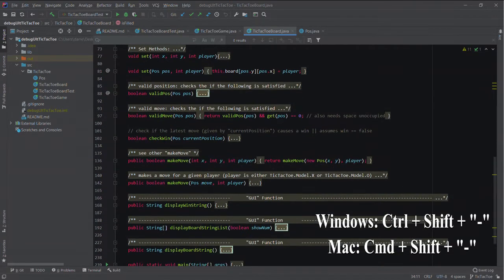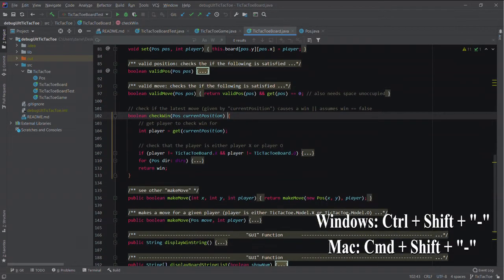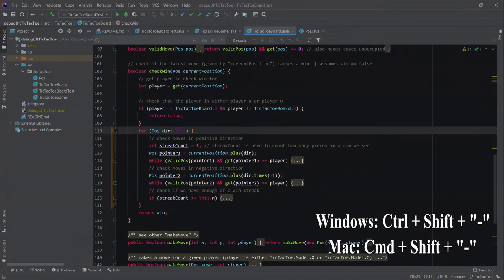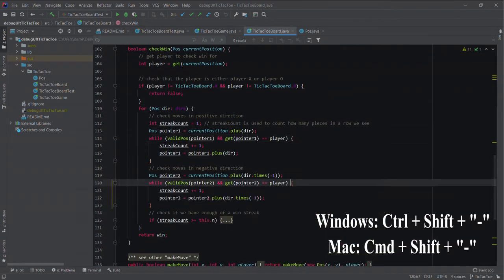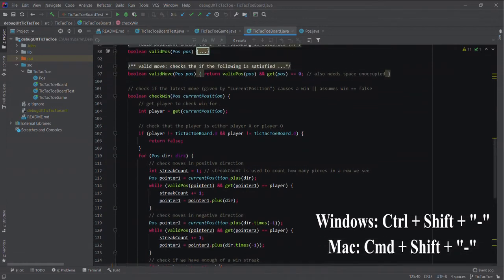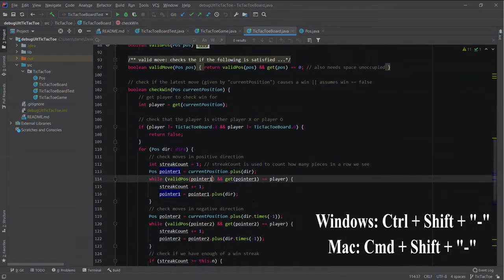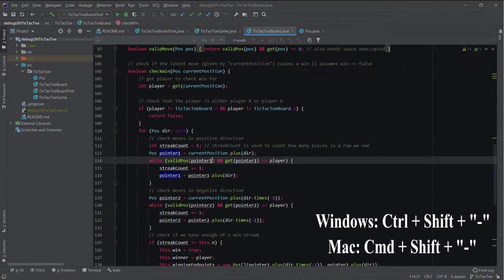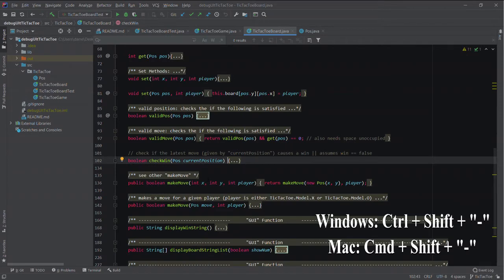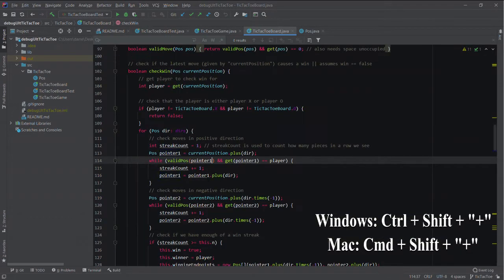So if I look at check-win, check-win was a super long function, but if I start clicking into it, I see that all of these while loops and the actual function itself were collapsed into a very readable form. So that's Control Shift minus to collapse everything. Control Shift plus makes everything bigger.